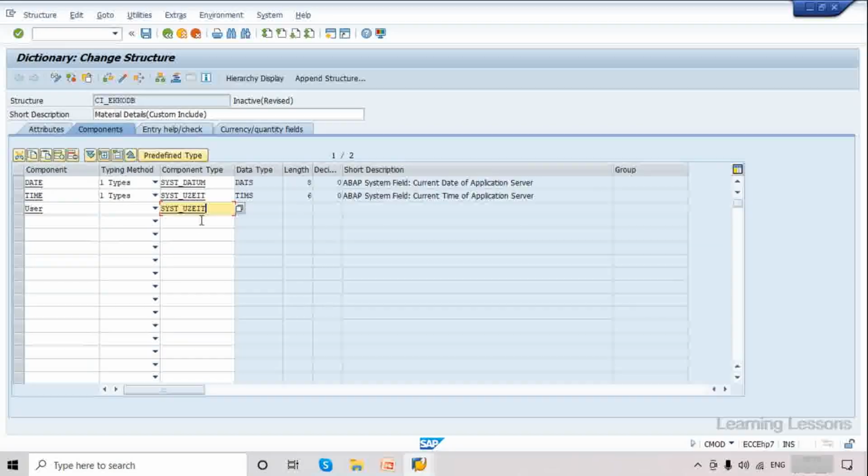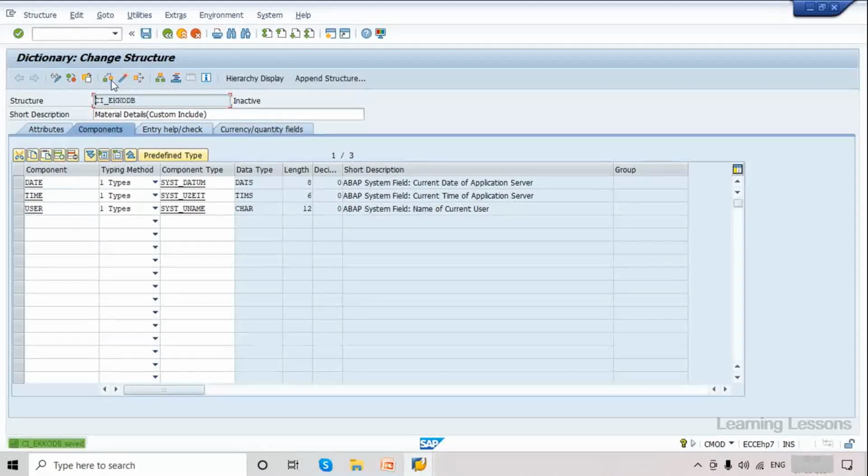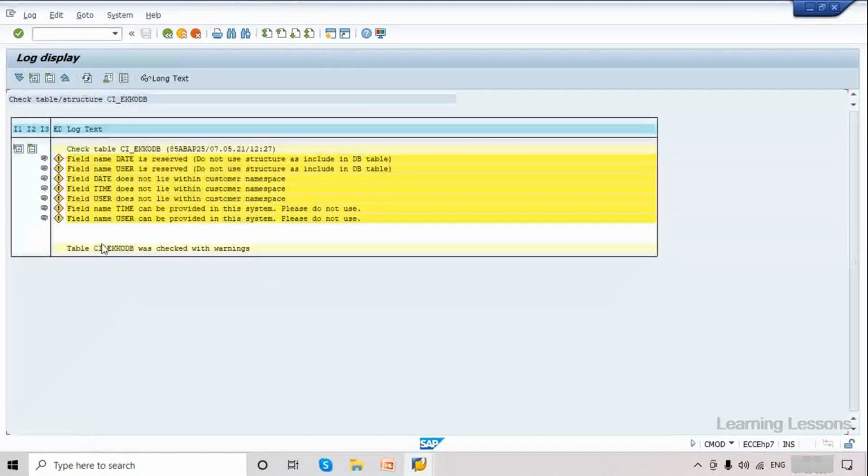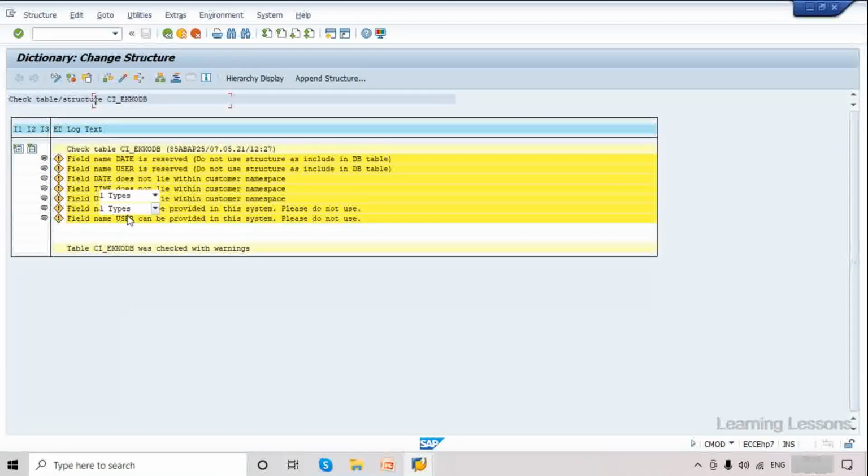Okay, SYST, uname. Name of the current user. So we added 3 fields for this structure. Okay, save, check. All are warnings only. No problem. Now we activate.